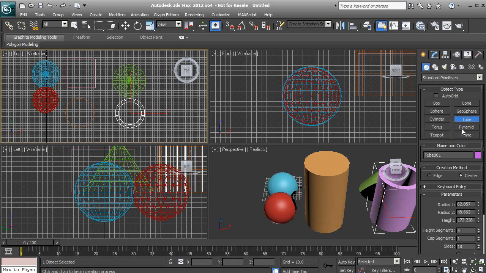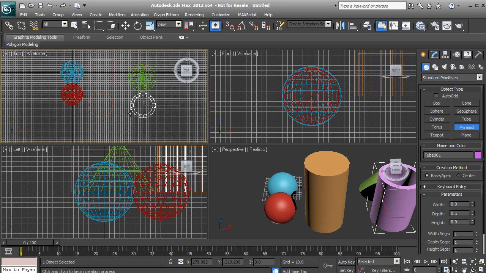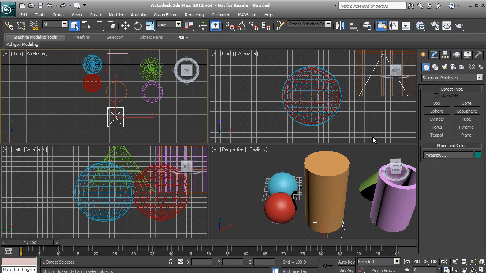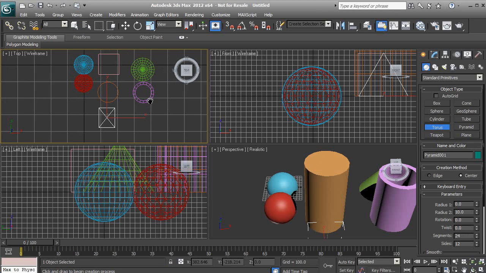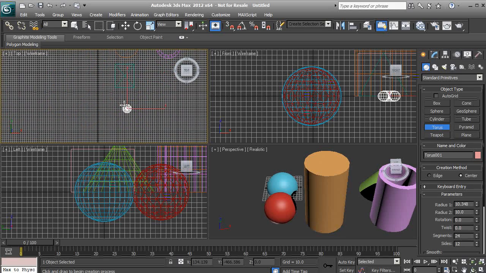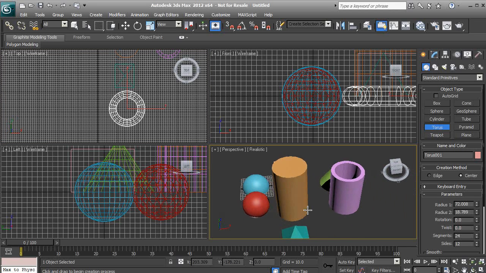So we'll go to pyramid. And a pyramid is actually a 2-click process. We'll click and drag the base, and then we'll get our height. We'll right-click to end that. We have a torus, which is a 2-click process. We'll click and drag our outer radius, we'll release that and get our inner radius, and click that, and that will finalize a torus. It's kind of like a donut, if you want to think of it that way.